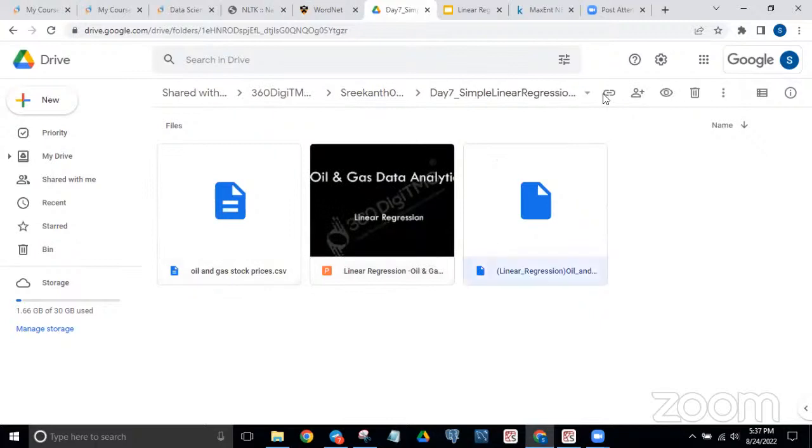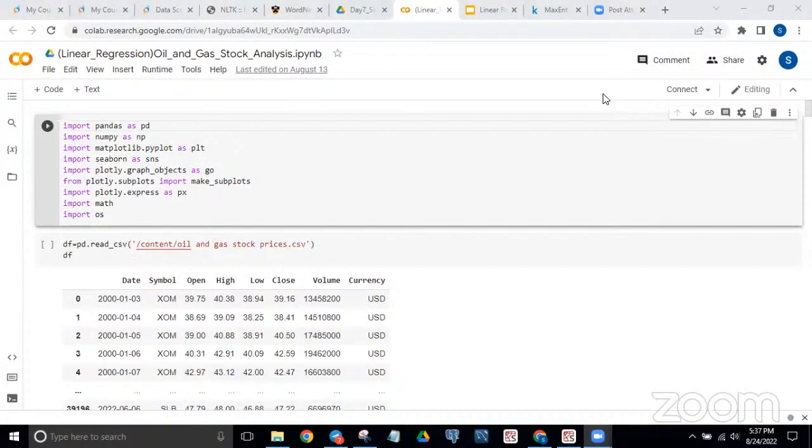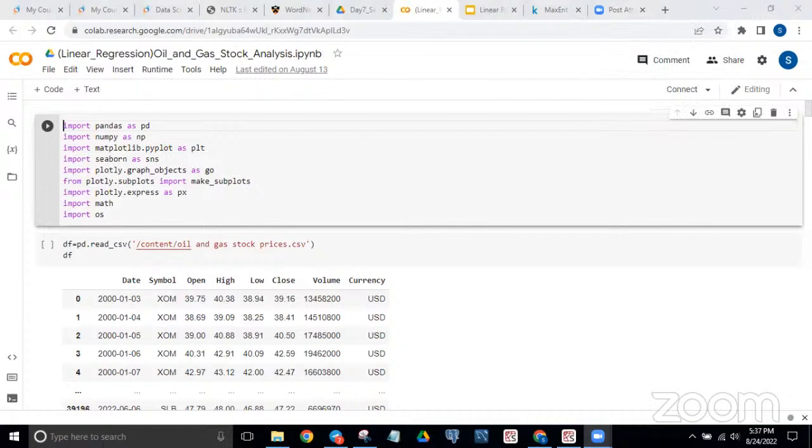So I will be showing this program in Google Colab. So here we have the program. Initially we started with importing the different libraries that we have. Here we have imported different modules: pandas, numpy, matplotlib, seaborn, etc.